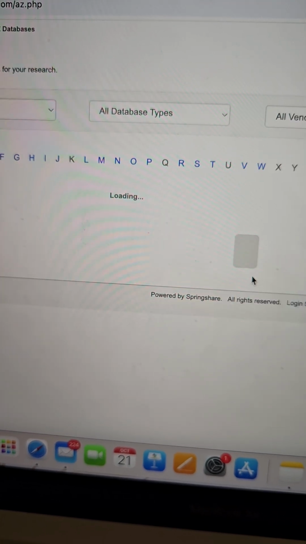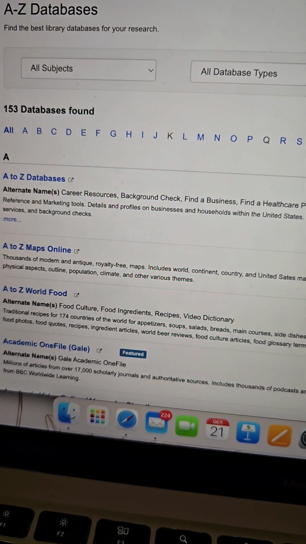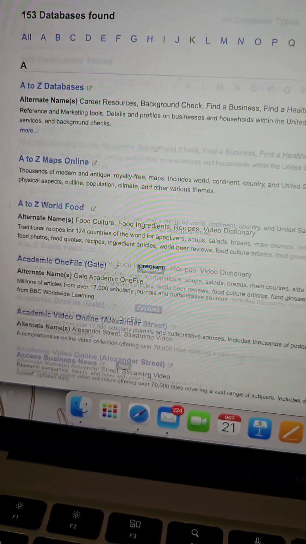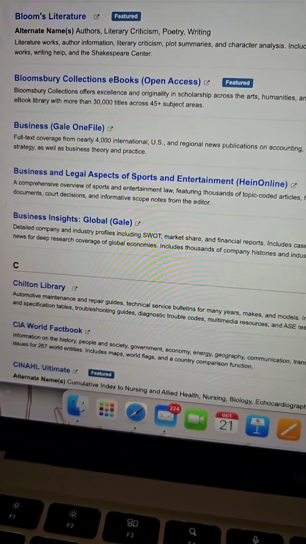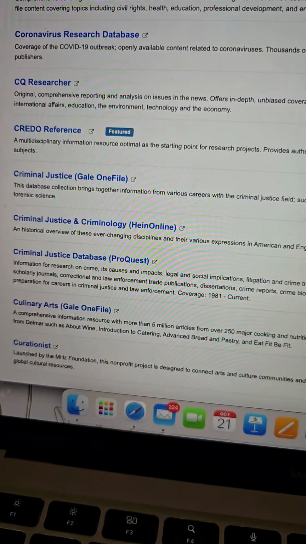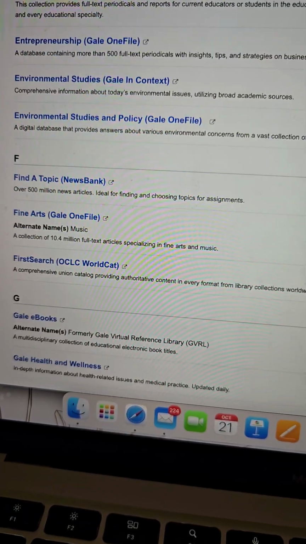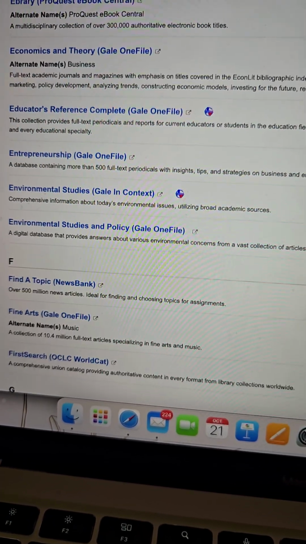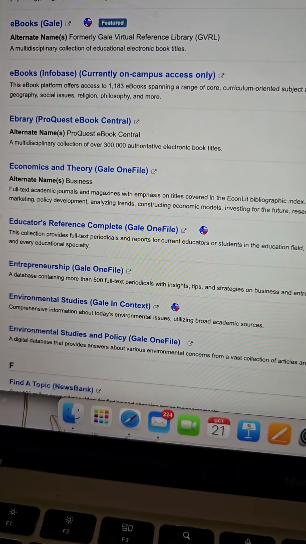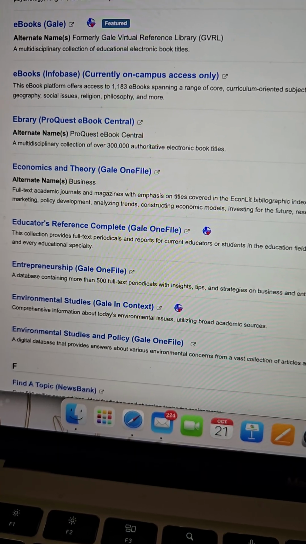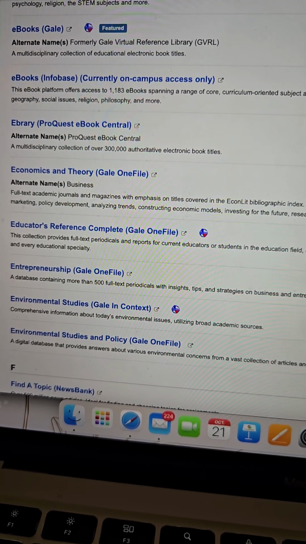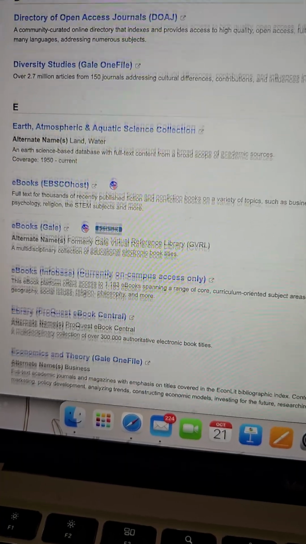And so whenever we get to the Hill College website, these are all the databases that Hill College has access to. So there's hundreds of them, okay? Hundreds and hundreds of them. So you can start off with a database that specifically targets a subject, a topic, a department, however you want to. You can go through some of these.